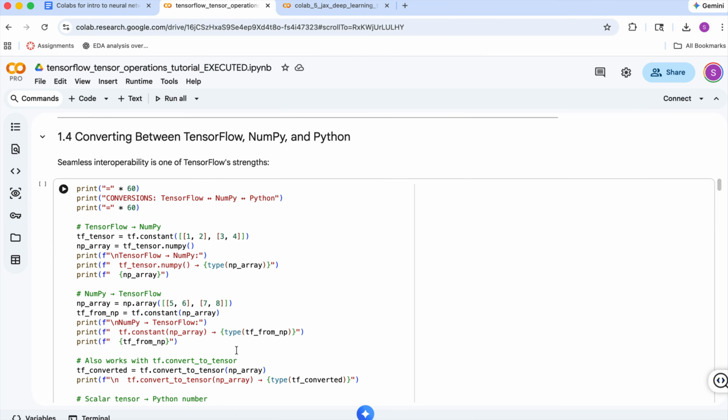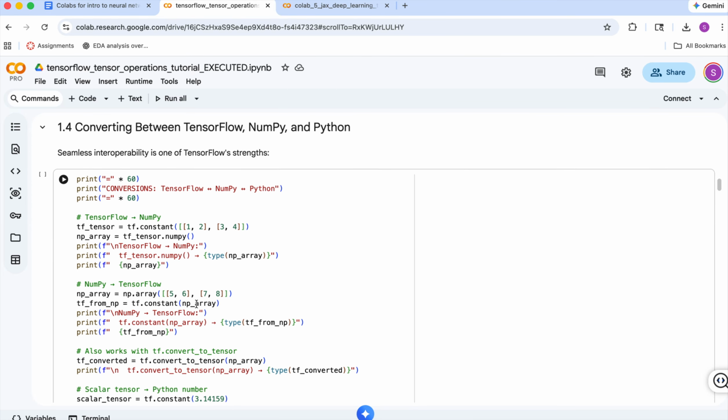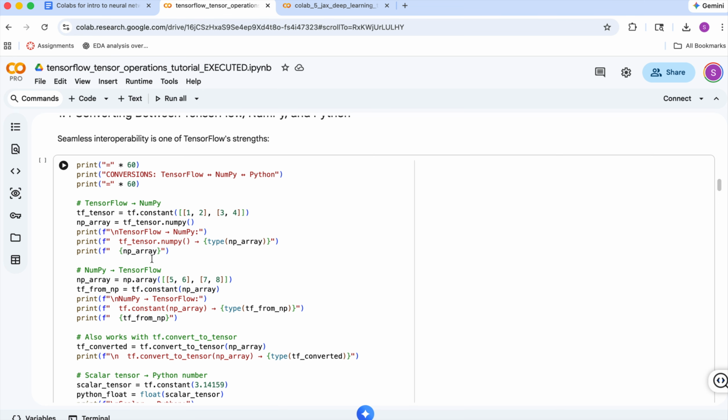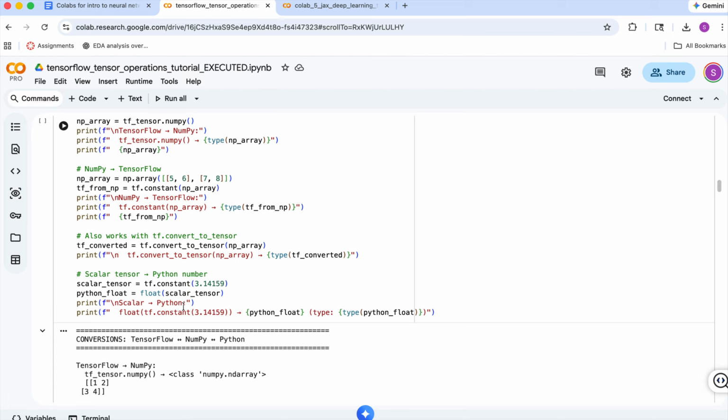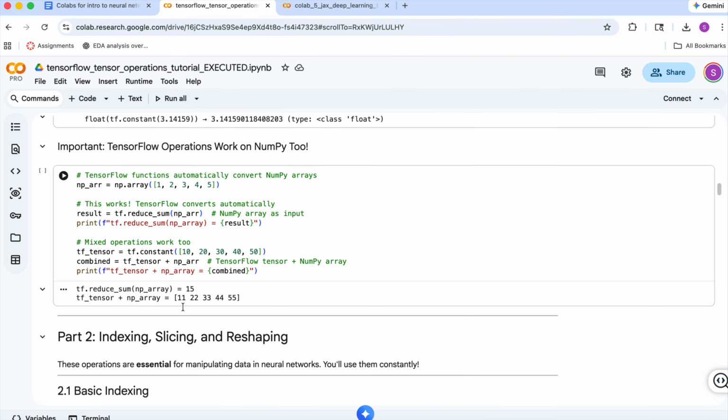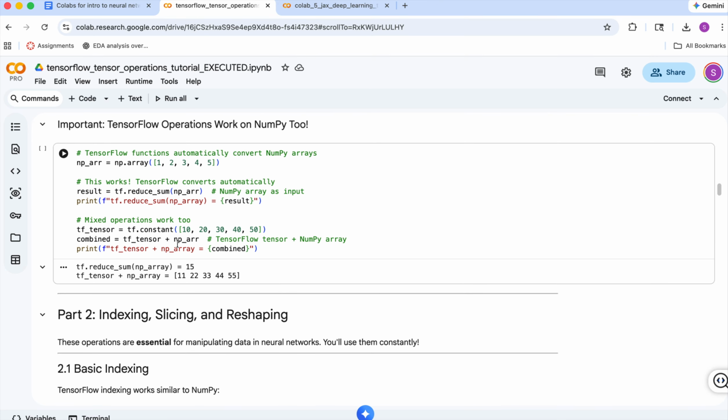In the next cell, I convert between TensorFlow tensors and NumPy arrays using .numpy and tf.constant. I also show how Python scalars are handled. In the next cell, this cell shows that TensorFlow automatically accepts NumPy arrays in its functions without explicit conversion.